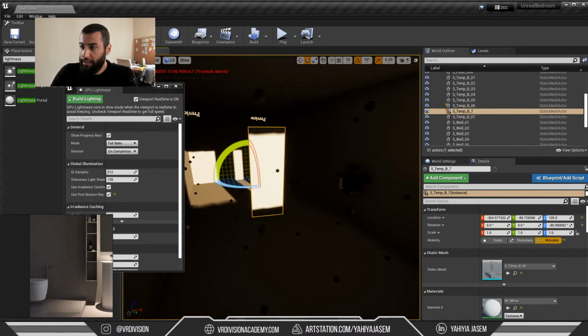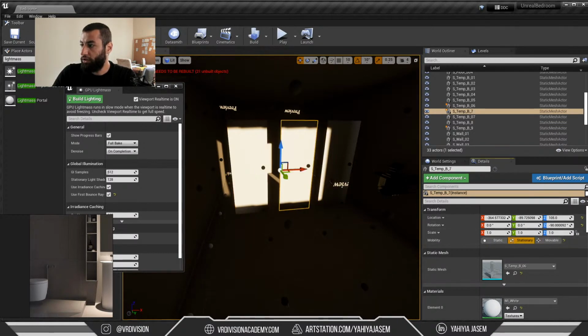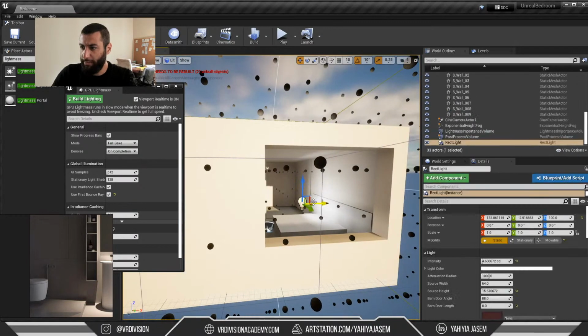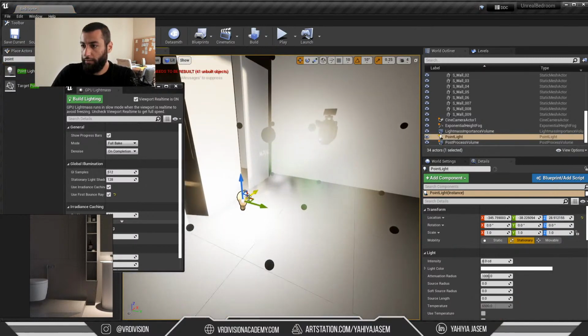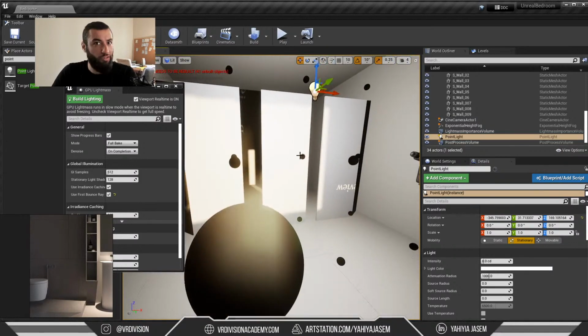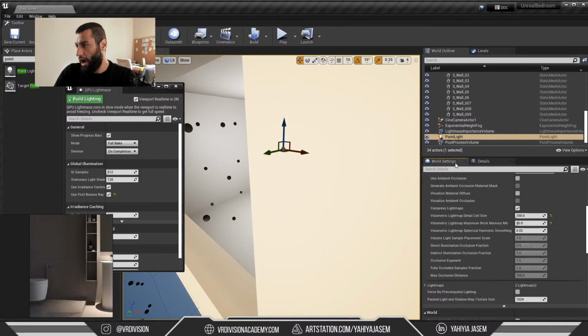Now the reason I'm doing this is because this is still a movable object, and I'm going to make 2 copies. One is static, one is stationary, and one is movable. And maybe so we can see better, I'm going to bring a point light and put it here. Let's do one final test for movable objects and how they interact with the volumetric light maps.